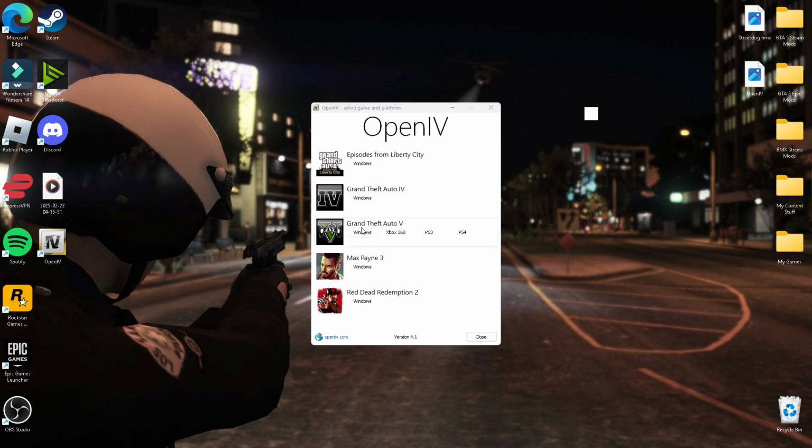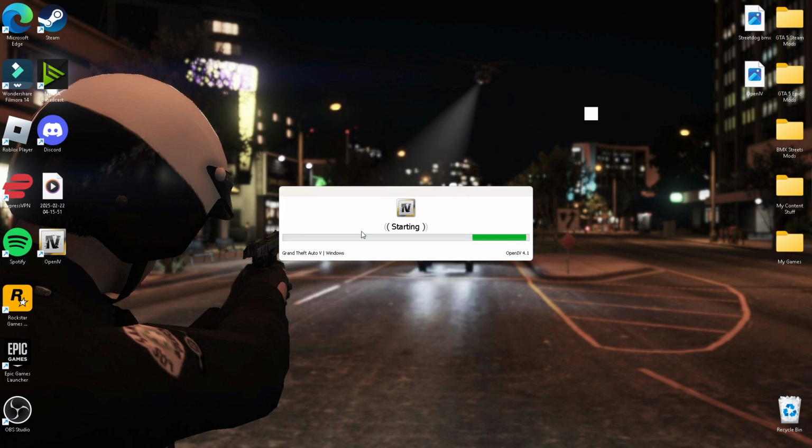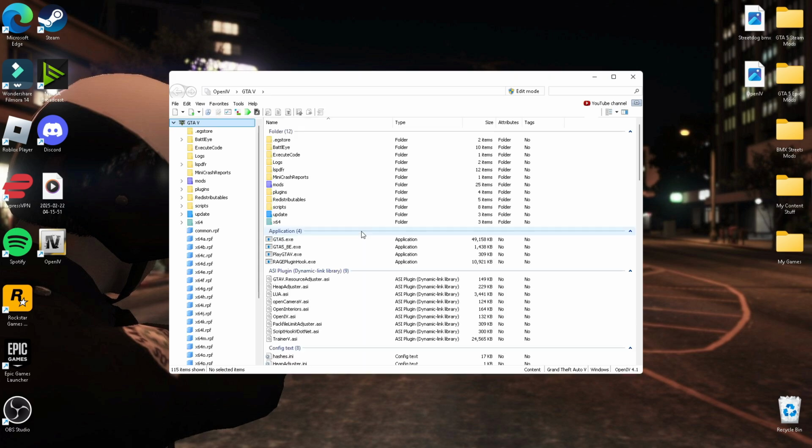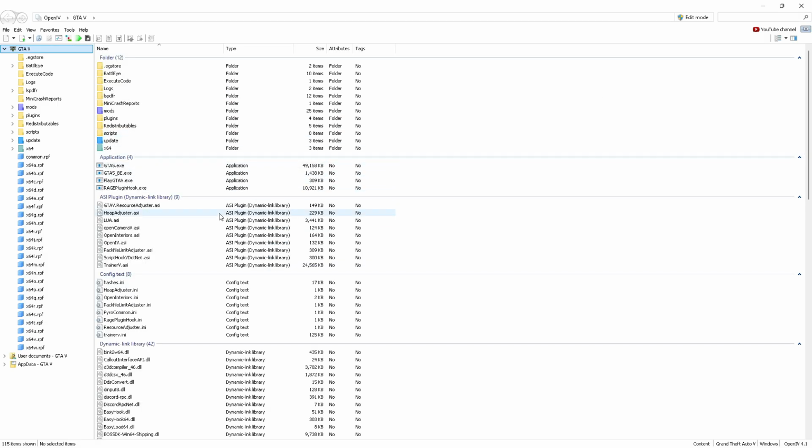Click Windows for Grand Theft Auto 5. And there we go. Now OpenIV is registered with Epic Games. And if I want to install another Steam mod, I'll just re-register it back with Steam. Just like that. Because dude, I've been stuck for like a month figuring this out, because I always thought you had to uninstall OpenIV to change the directory. I didn't know about this.